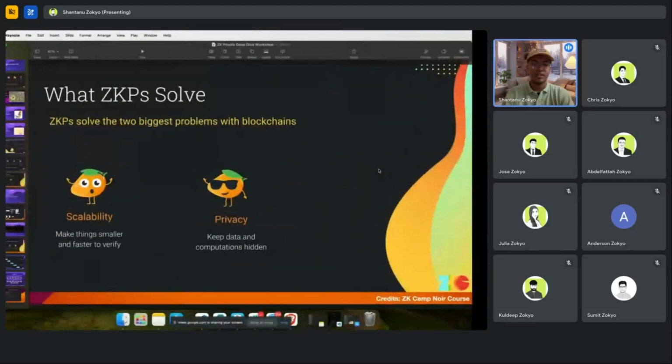Going on to the next slide. So what does ZKP solve? So they solve two biggest problems with blockchains. So one is scalability, so making things smaller and faster to verify, and privacy. So privacy is like, you all know, keeping data and computations hidden. So they solve these problems, and we have seen a lot of projects like ZK just booming in blockchain.